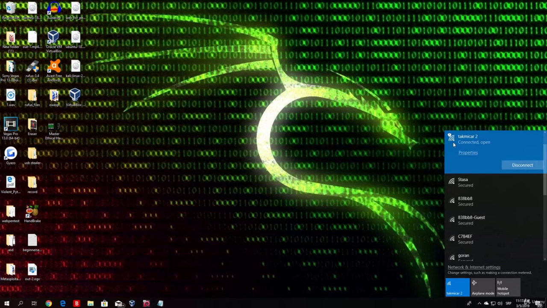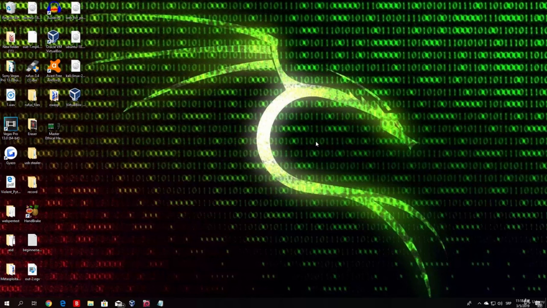We can see it connected and open. So right now we are connected to our hidden network, and I just wanted to show you that. So it is possible to crack or hack a hidden network with just a name.